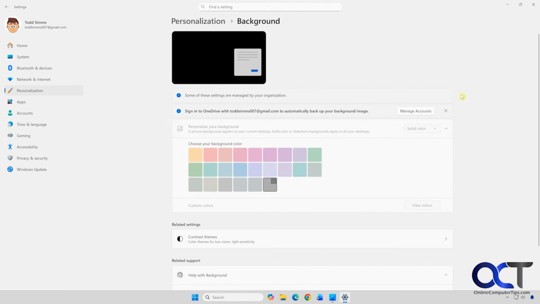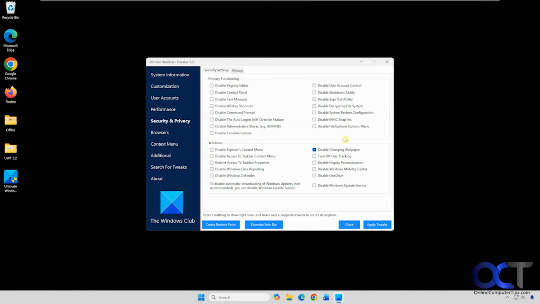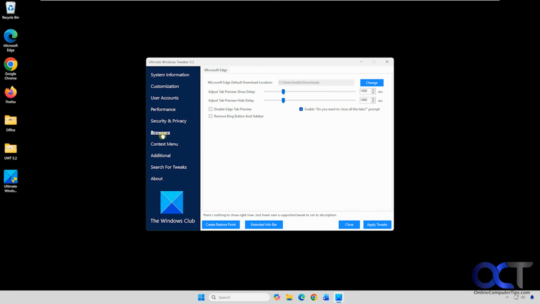All right, you can see that's grayed out, so you can't change the wallpaper there. All right, let's move on to browsers here. Change your default download location, which you could do within the browser, of course. Tab preview delay. Disable the Edge tab preview. Remove Bing button and sidebar, might be nice. And also enable the "do you want to close these tabs" prompt when you close the browser.